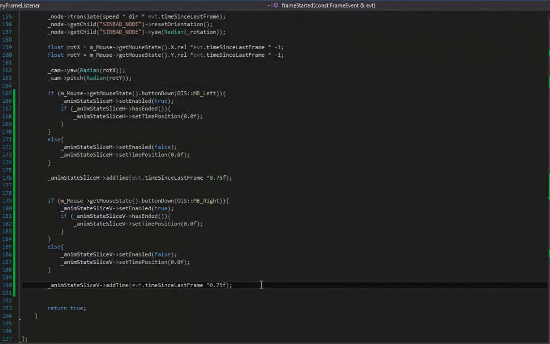Now, before I finish this video up, what I would like to give you is an idea or an experiment here: to have an animation run backwards. So I'm going to talk a little bit about how the animation add time works, and then we're going to make the slice vertical of our animation run backwards.